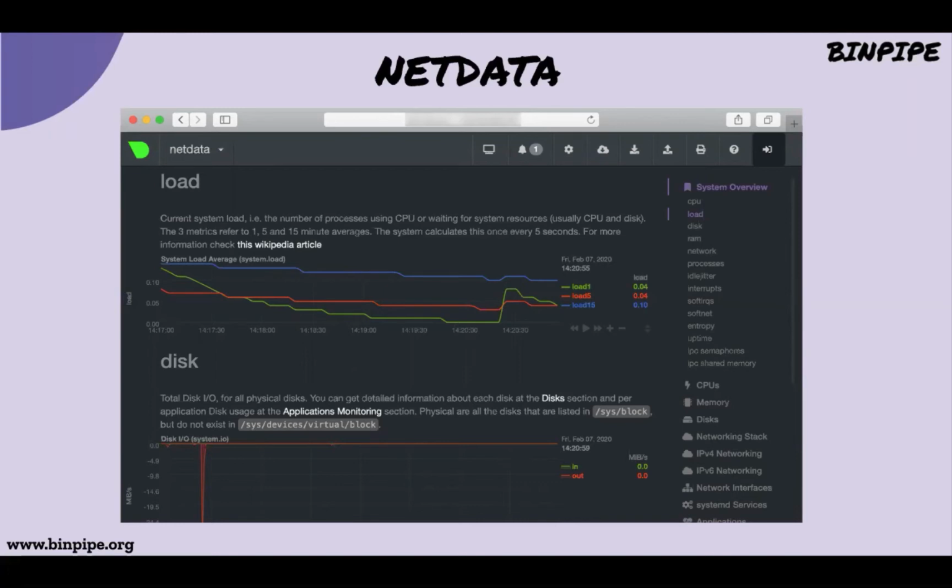NetData is something which is becoming very popular, and it is very easy to install also. And reliable too. So that's the reason we are doing this tool. All right.